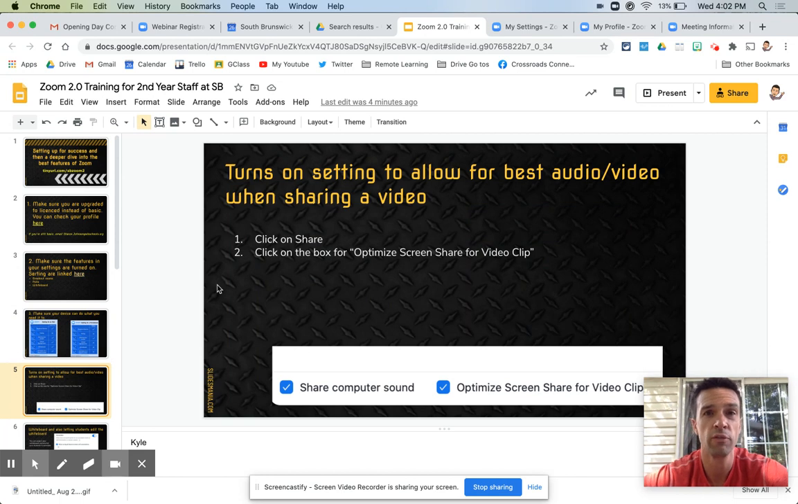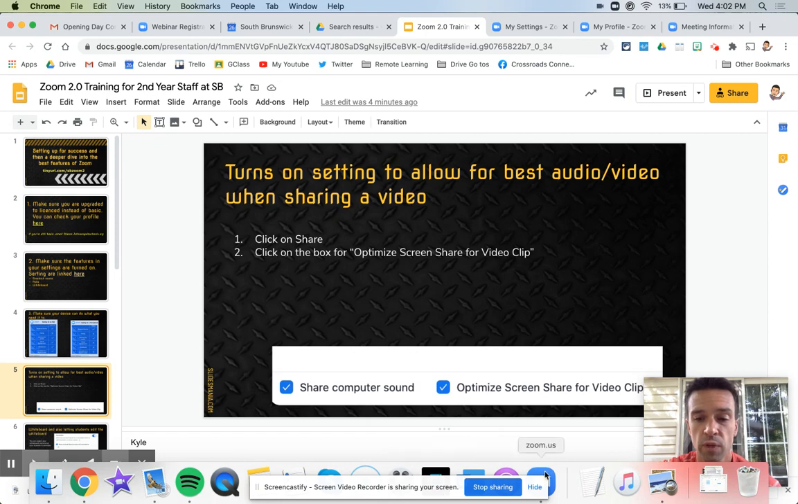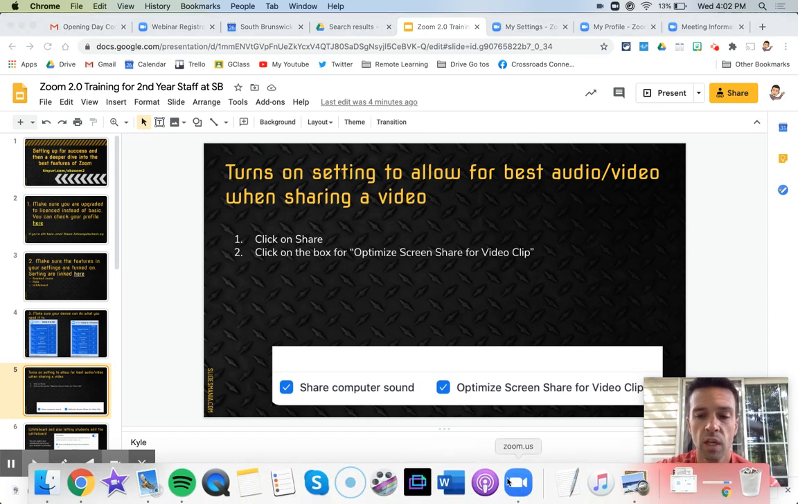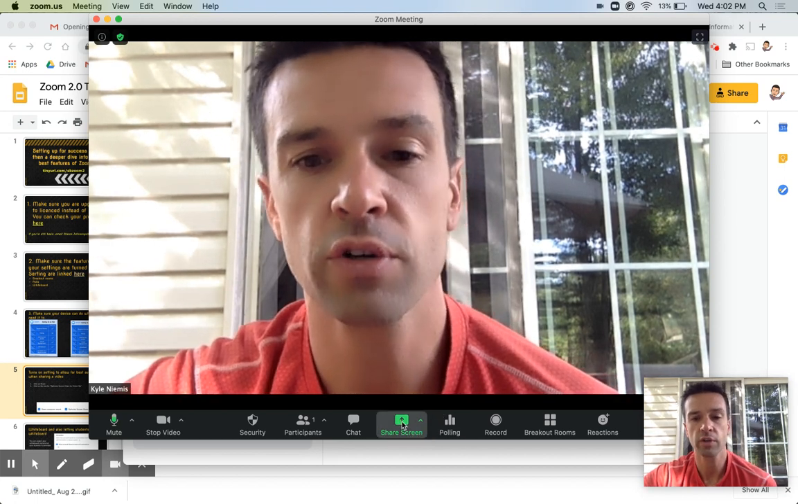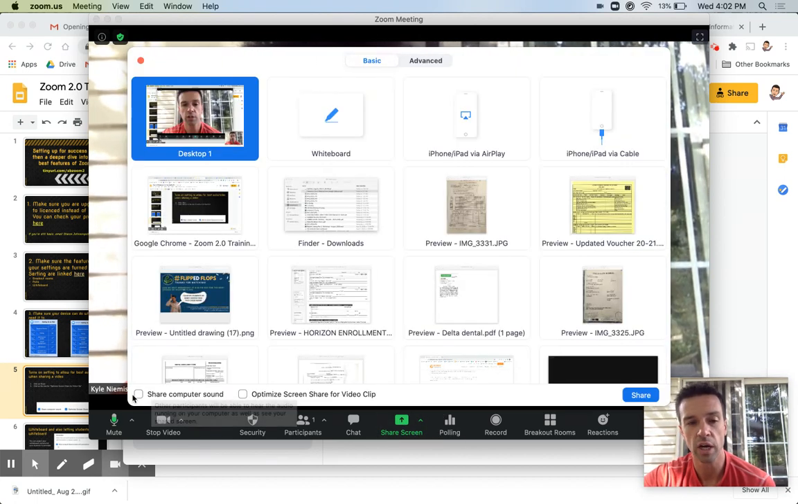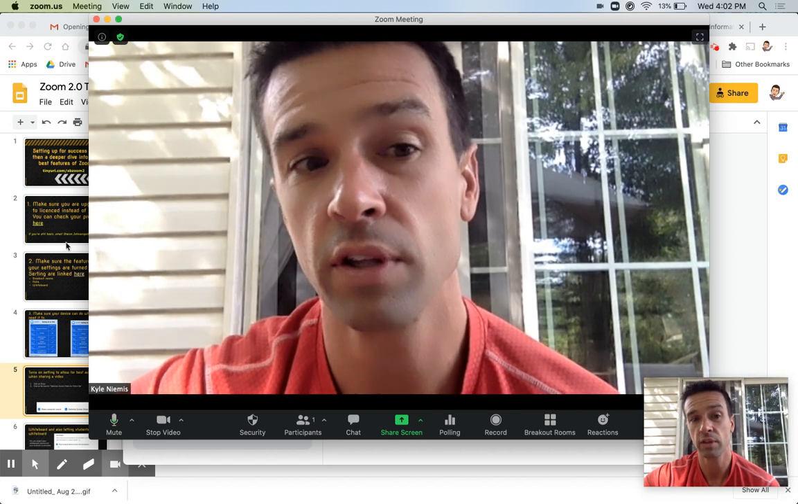This is going to be helpful if you ever want to show a video to your students. Basically what you want to do is make sure that the audio from your video goes right to them nice and clear. When you share a video, when you go to share screen, there's a little setting down the bottom that says share computer audio or optimize for video clip. Just do that first before you share your video, and that'll make sure that the kids get the sound that they need for the video.